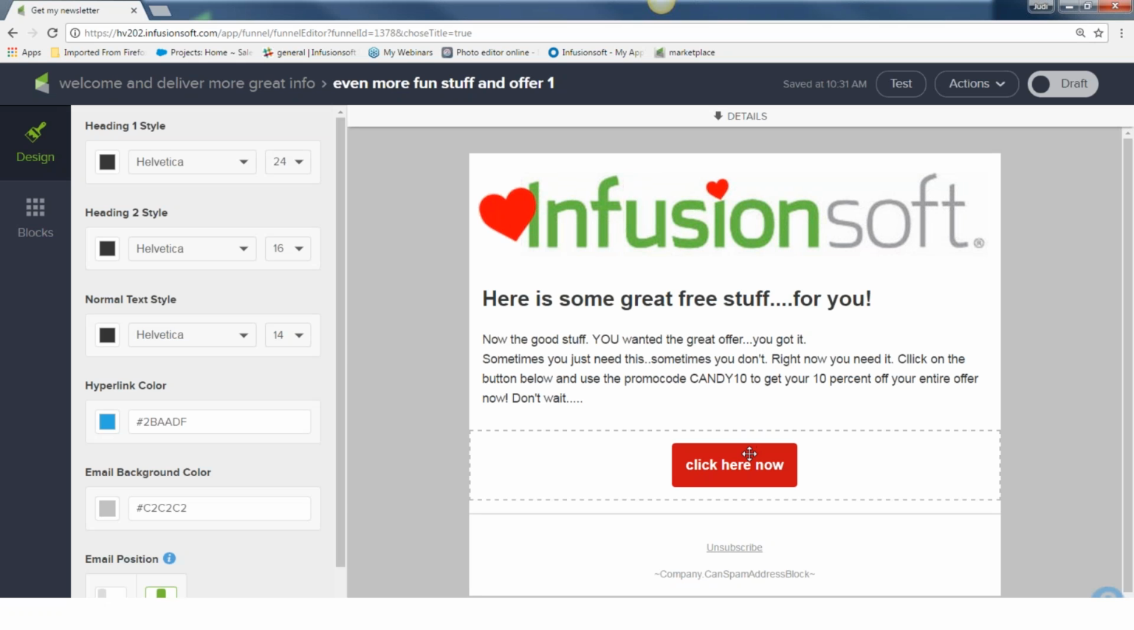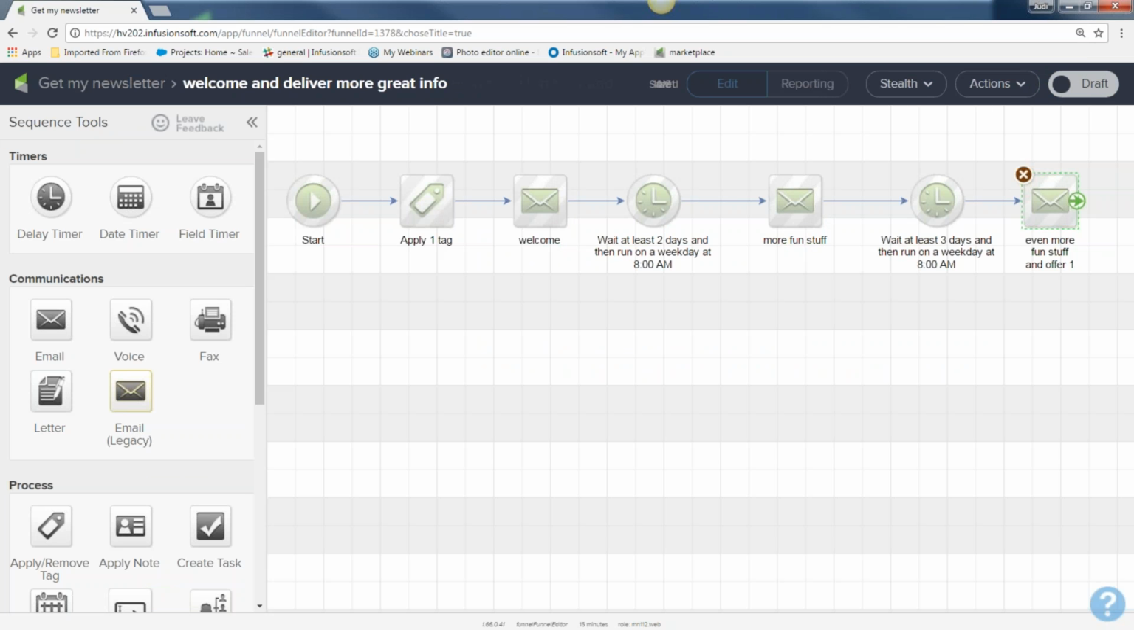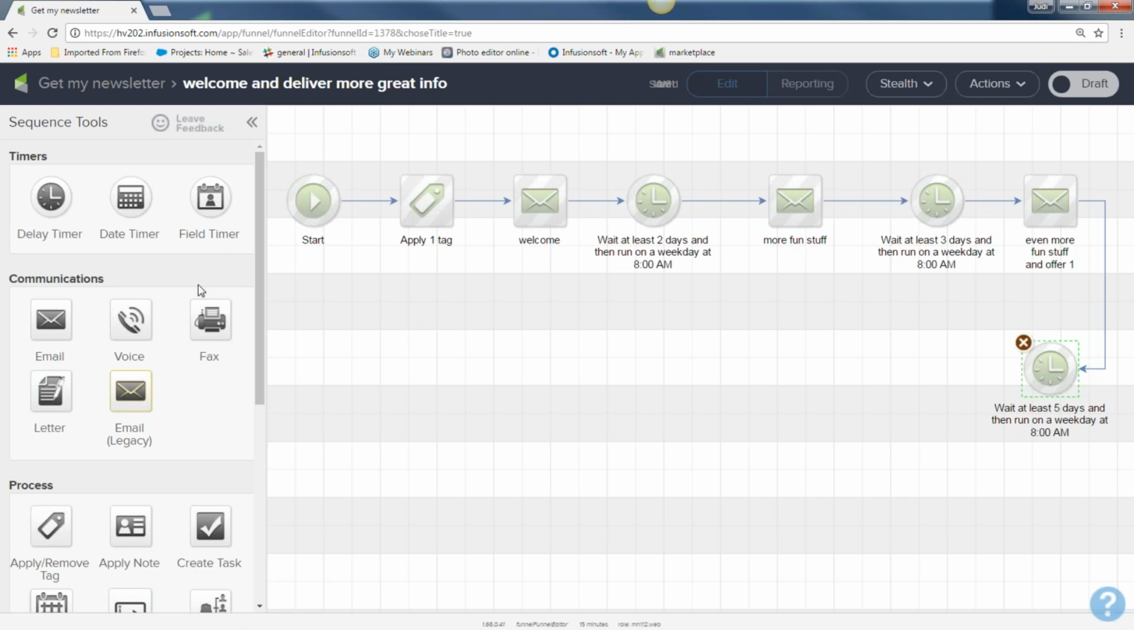I have my click here now, which may turn out to be my Buy Now button. Set it ready, change my content, go back to my sequence. So I have one email, waiting 2 days, have another email, waiting 3 days, have another email with my first offer. I'm going to put in another timer. This time I'm going to drop it going left to right. Double click, and this time I'm going to wait 5 days. So 5 more days, and I'm going to send another offer.